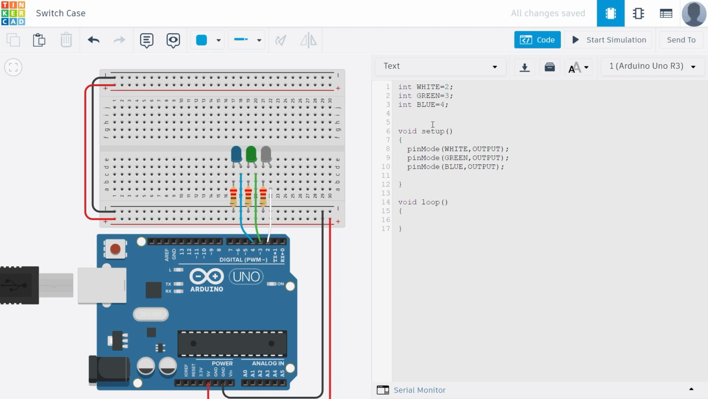So I'm going to add a variable. I'm going to call it count. I'm going to initialize it to 0. It's always good to give variables a value, although I believe they do default to 0 anyway, but it's good to tell it to do so.